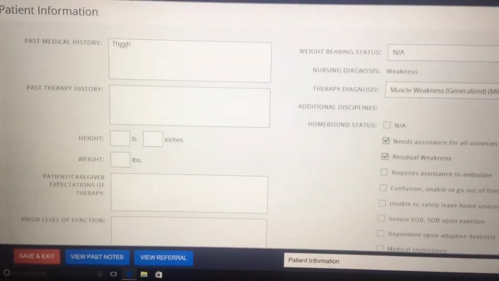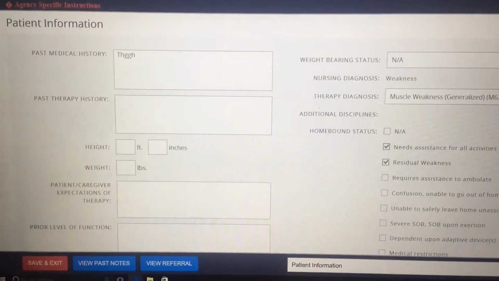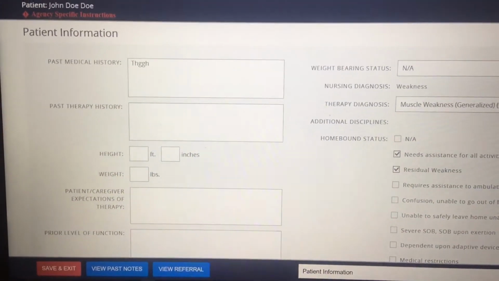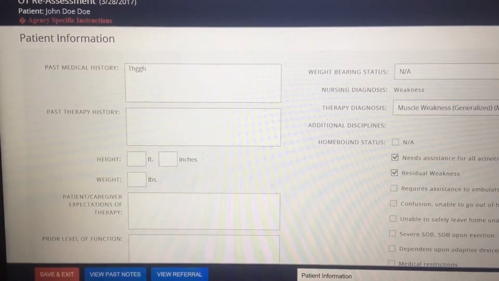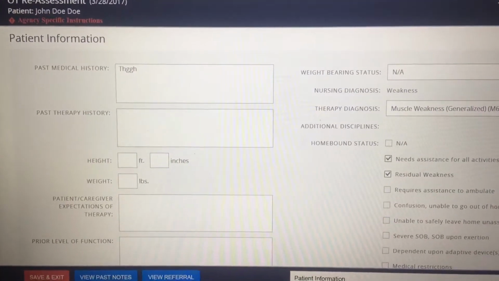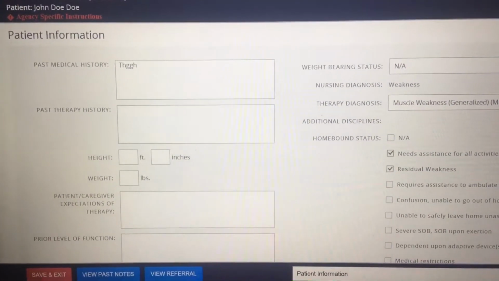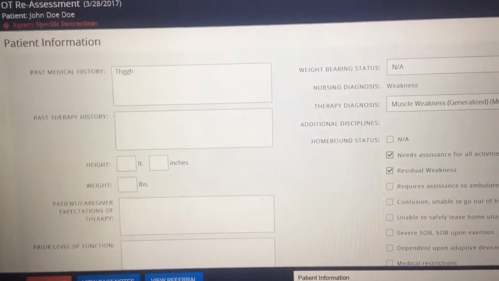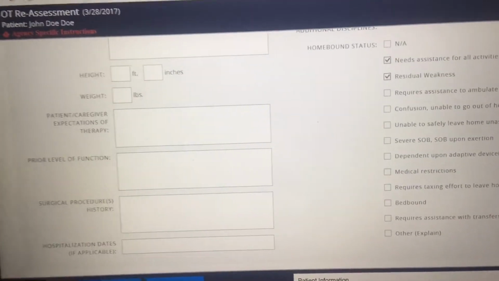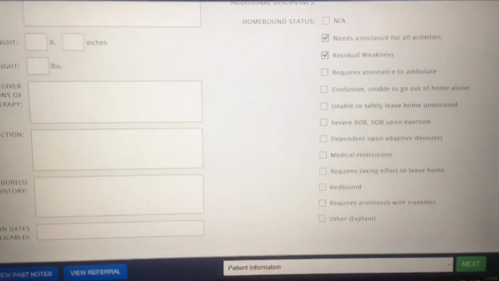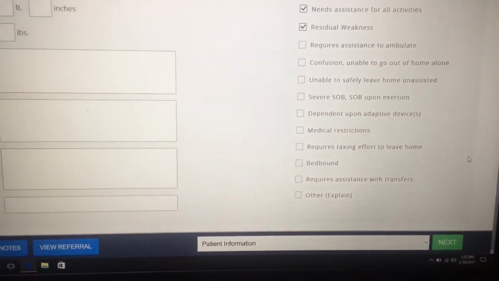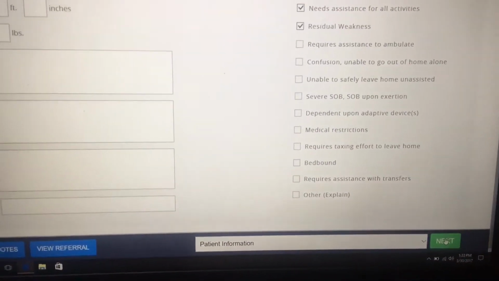In this video, I'm going to be showing you how to complete a reassessment or a reeval. I clicked on the tab that was scheduled for a reassessment on the patient's record, and it brings you to this page, the first page of it. This is the patient information page. This is everything that was on the referral that was sent to you. Once you look over that, you'll hit the next green button down here at the bottom.